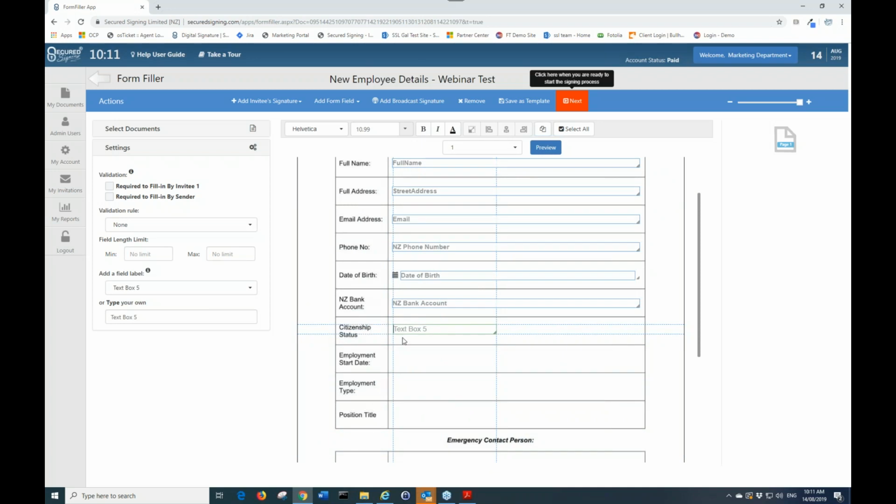So for this highlighted text box, you need to think, is it a mandatory field? Does that mean this is a box that has to be completed? If the answer is yes, I would then ask, by who? Is it by the invitee, the person signing, or is it by the sender, yourself, because you're completing it? So depending on the answer, you tick the right box.